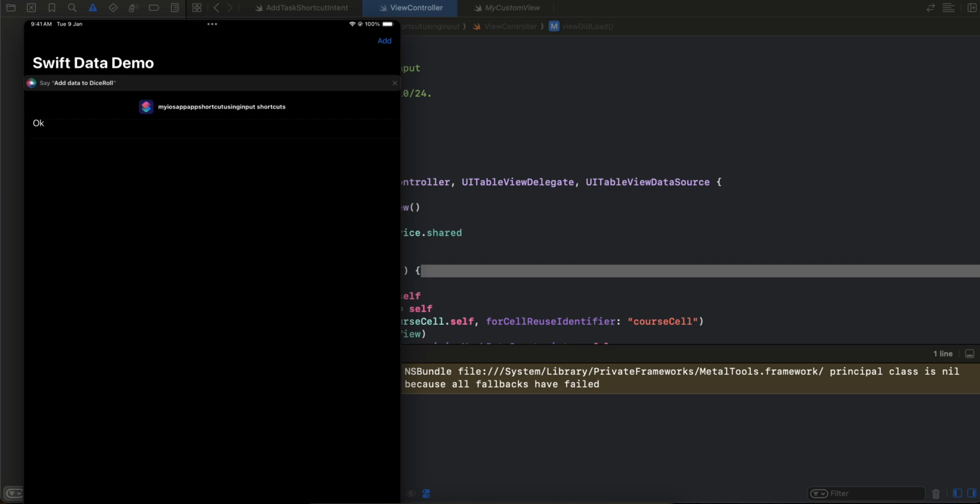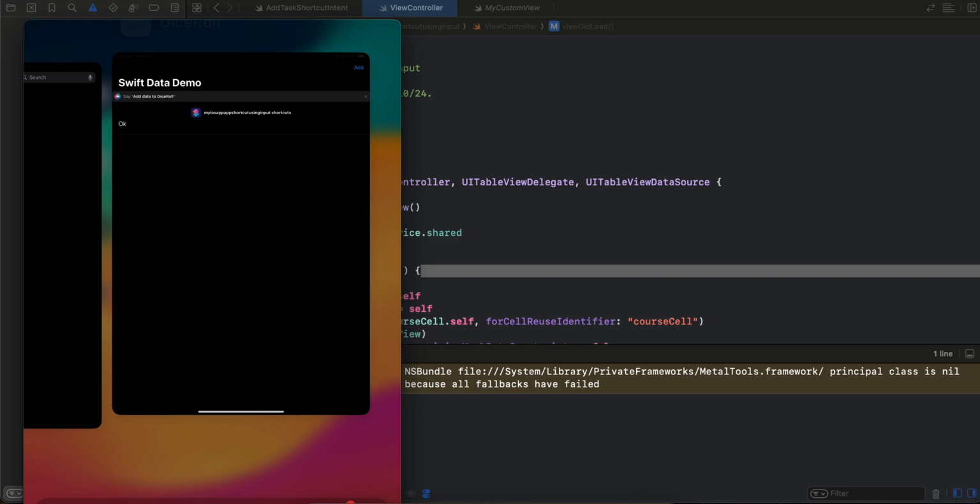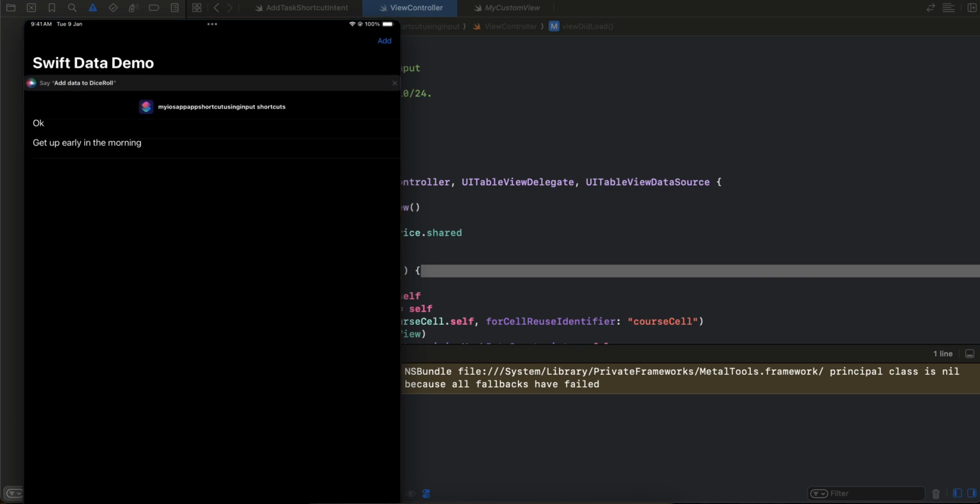Suppose I want to add data using Siri, so I can either close the app or keep the app open. Add data to Dice Roll. Get up early in the morning. So it has added. Again, like I told you, I am not reloading the data when the data is saved. I will have to just quickly refresh, here you can see. So yeah, that's what this is. If you want, you can just close this particular thing as well. So it's up to you. You can display this however you feel like.